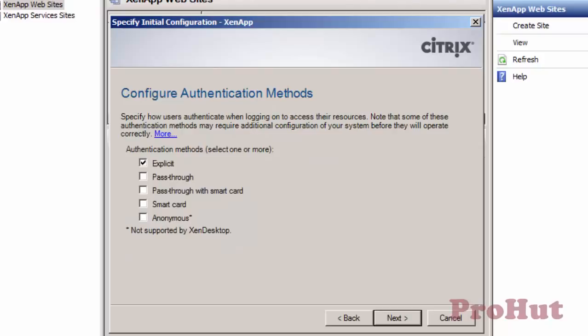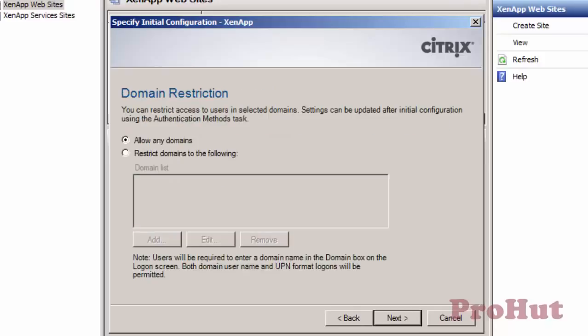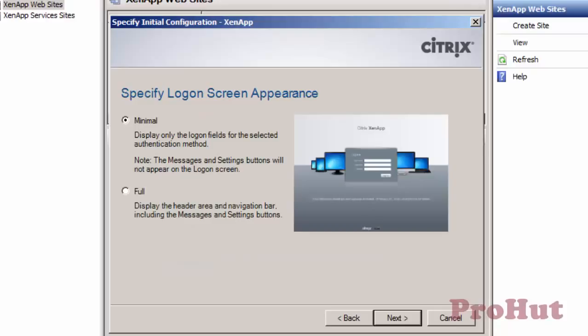On the Configure Authentication Methods, we can see multiple options. We are not covering extensive information about the different authentication methods. We'll check explicit for this demo and click on Next. We can either allow all the domains to access published applications or restrict it to few domains. For this demo, we'll select Allow any domain and click on Next.